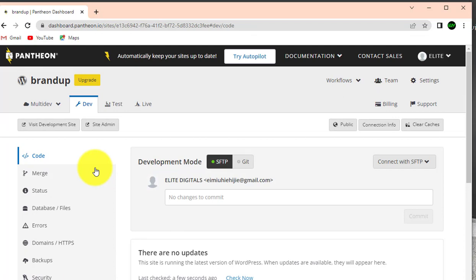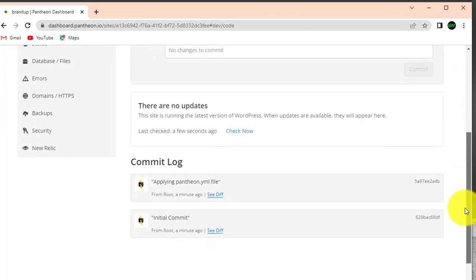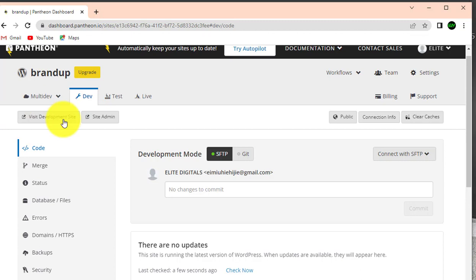All right, our site is up. This dashboard serves as a cPanel to you. In the normal case where you purchase domain and hosting, you have your cPanel where you can install your WordPress and other files. That's the work the Pantheon platform also helps you to do. If you look at your top left, you see visit development site, then site admin. So what you have to do is to click on site admin.